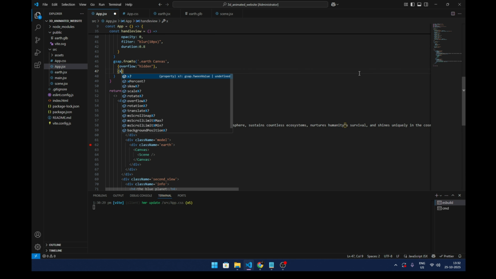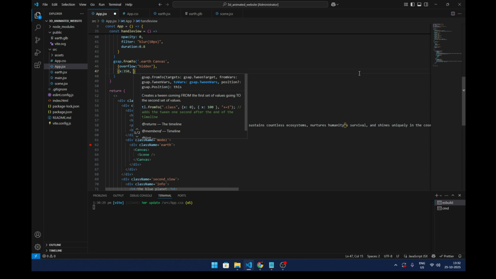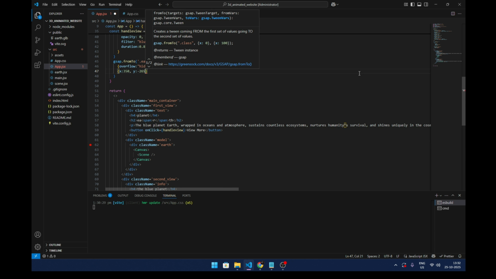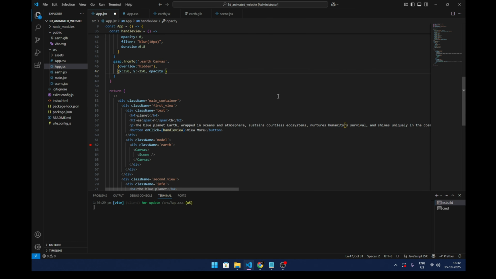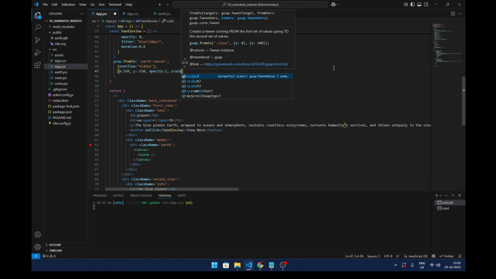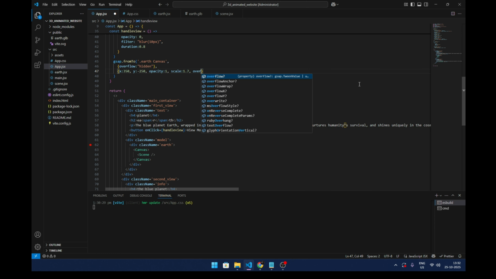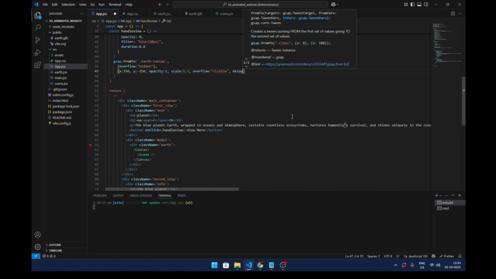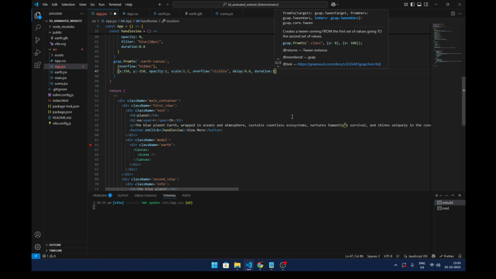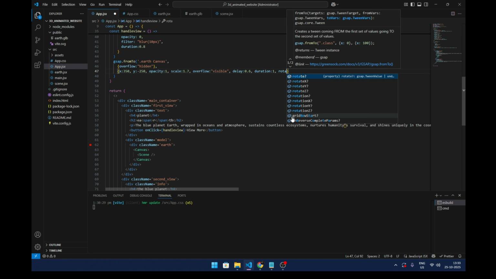Then give x to 350, y to -250, and opacity to 1 and scale 1.7. Then overflow will be visible. Then set the delay to 0.6 and duration to 1. Then rotate to 70.